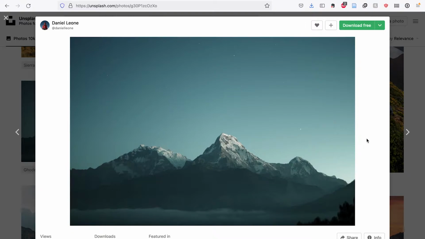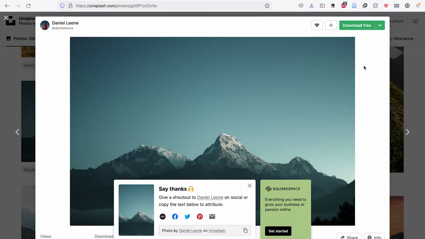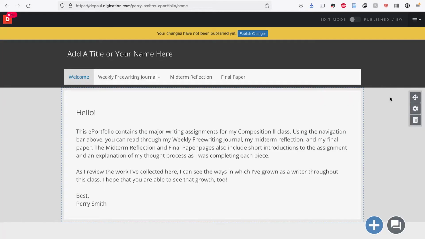Once you've selected an image, you can download it to your computer by selecting the Download Free button in the upper right-hand corner of the screen. And then once you have that image downloaded, you can head back to your ePortfolio. Now, as I said a moment ago, we are going to be adding the banner image to the header section of the portfolio, which is this dark gray space at the top of the screen here.